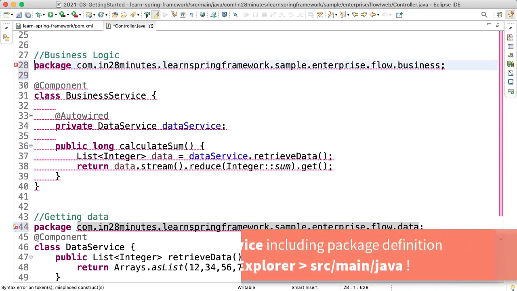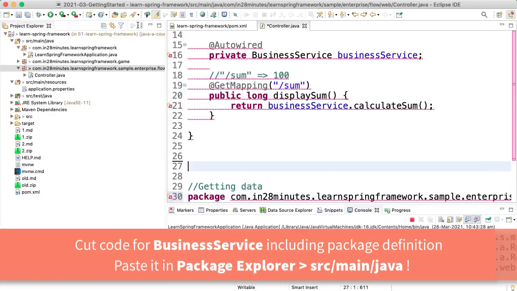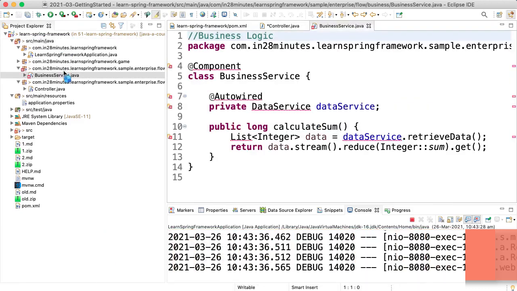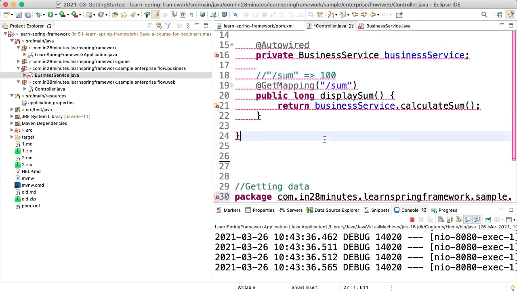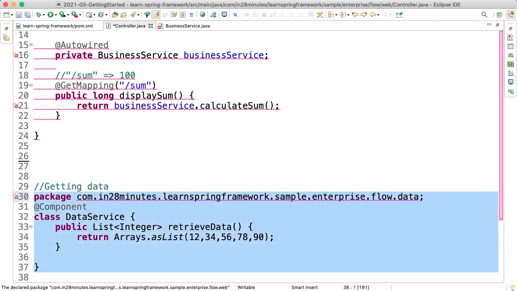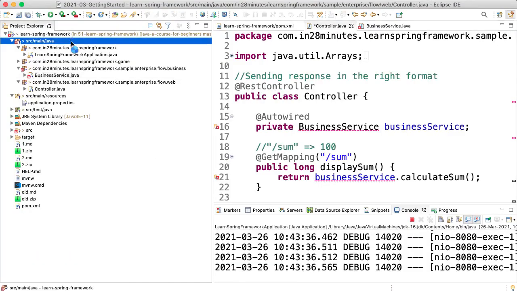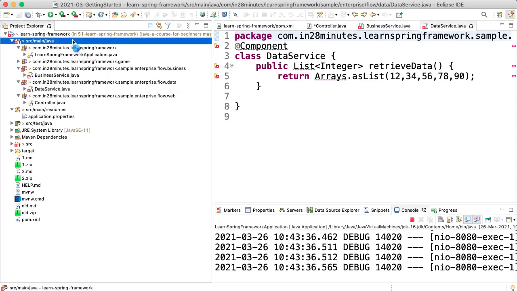Now, there are a lot of errors which would come up. That's fine. What I would do is I would cut and I would go in here and I would paste. You'd see that a package is automatically created. So a business package is automatically created and the business service is automatically created. I would do a very similar thing on the data class as well. So the data service, I would do a cut and I would paste it into source main Java. This would create the data service class. And now I can go to source main Java and do an organize imports.